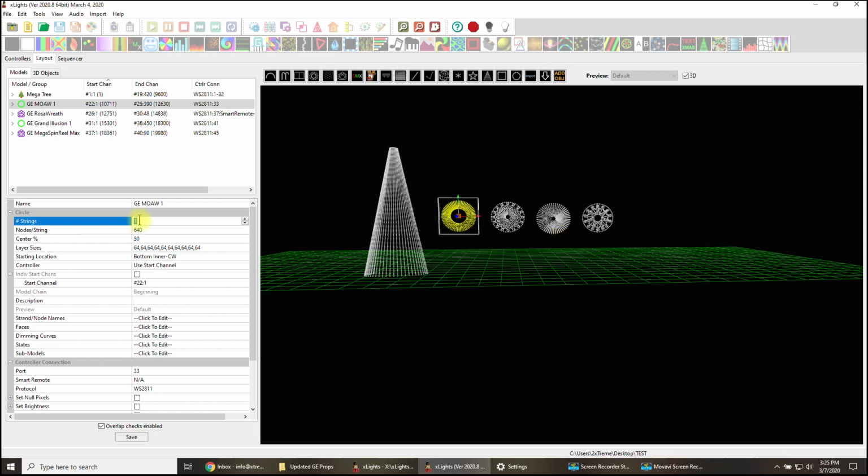So let's do this. Let's tell it we want 2 strings of 320. I guarantee you that will go. And what it's going to do is just going to take port 33 and 34. You tell it 2, it's going to take 2. Let's click save. Let's go to the next one.